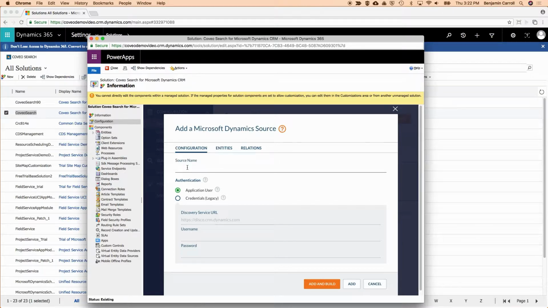Name the source and choose your authentication method. If you're on Dynamics 365 version 8.2 or above, and if you've got an up-to-date version of the Coveo for Dynamics app, you can choose Application User. Otherwise, you'll want to choose the Credentials option for a full read account in your environment. We'll go the Application User route, but the other option is fully documented at support.coveo.com.